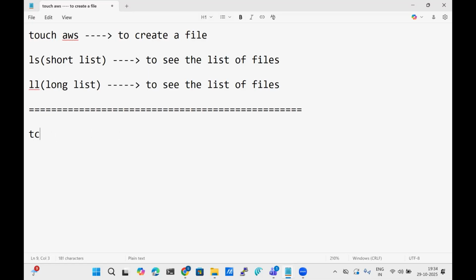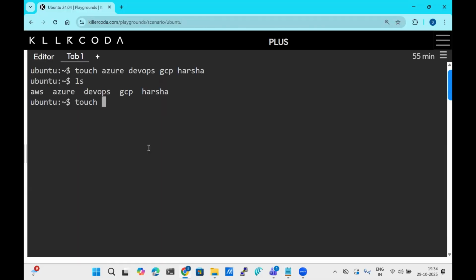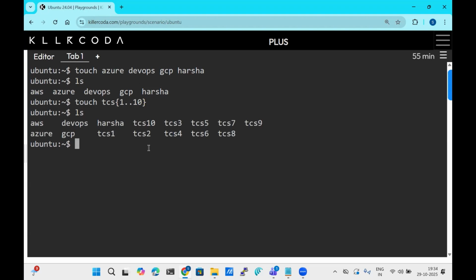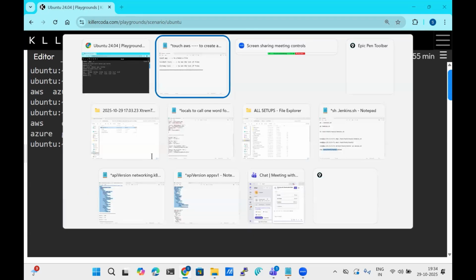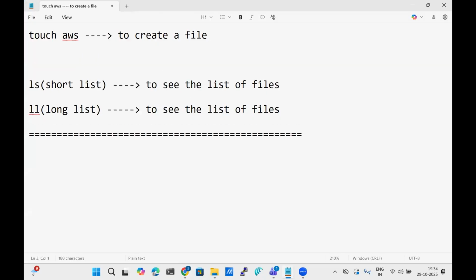It is possible, but we have one more shortcut: touch, and the series that you want to create. I want to create the series using TCS. Open the braces, 1 double dot 10, and then close the braces. Hit enter. It created 10 files. See here, how many files it created? 10 files. So remember, here the dots should be two.